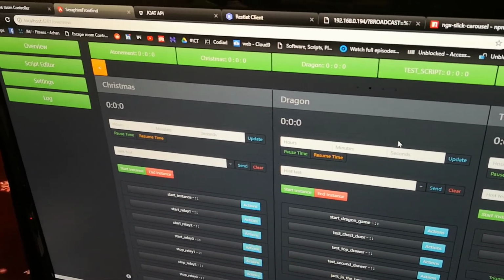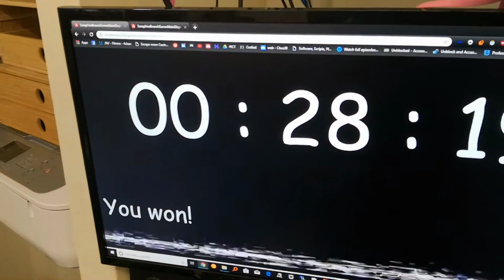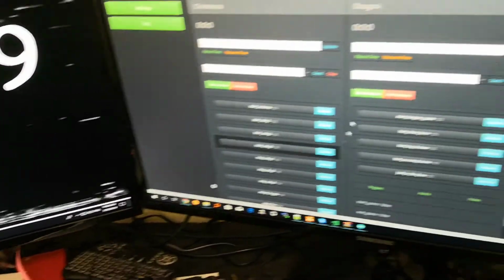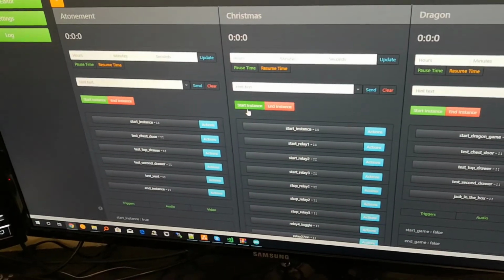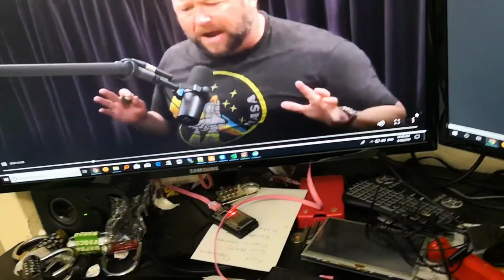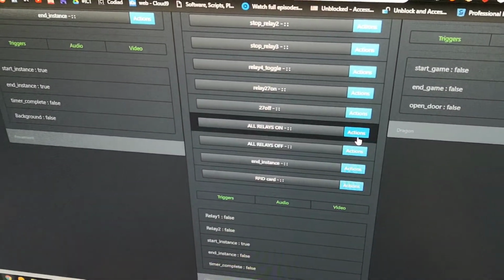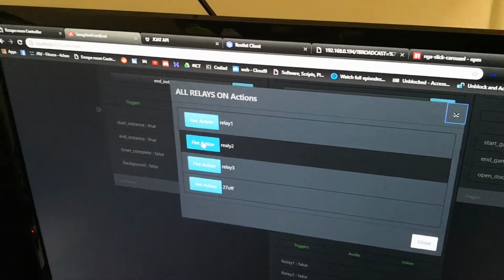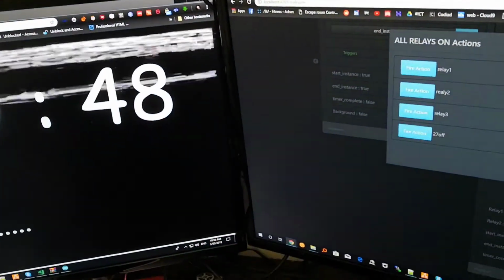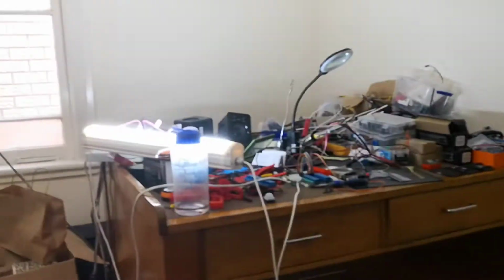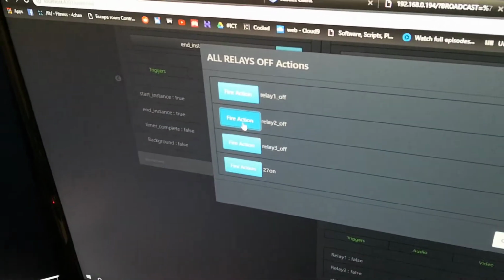Now, to show this kind of crazy stuff, here's the other tab. I can have multiple of these things running at once. We'll go to the Christmas one and start that one again. Now we can see down here we've got all relays on. We can go see the actions. It's still already on, so we'll go to all relays off, and I can trigger an individual action instead of triggering the whole event. So relay off, click, and that was just clicking that.